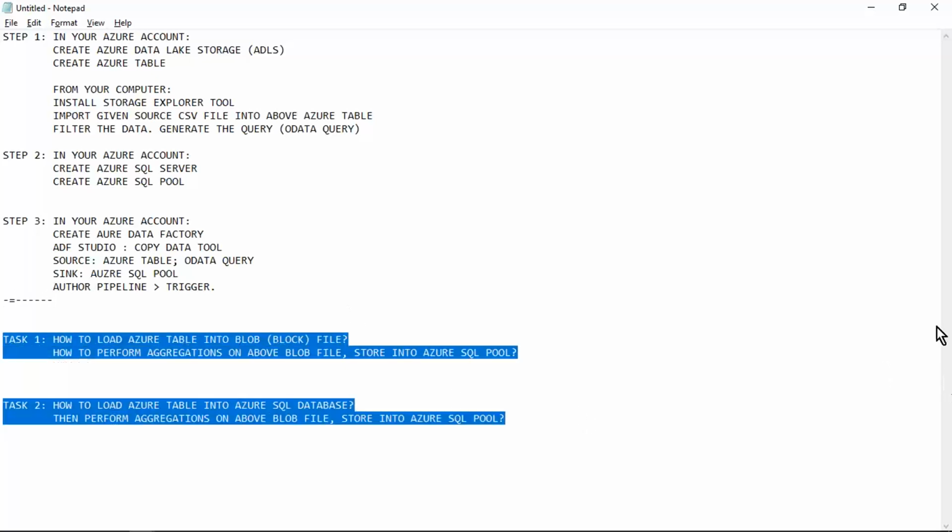These 2 require data flow, right? Observe carefully. Directly from Azure tables, we are not able to get them to SQL pool using data flow, right? It got disabled. So alternatively, you can use a stage in between, like a blob container or Azure SQL database, anything you can use as a stage. We can do that one.